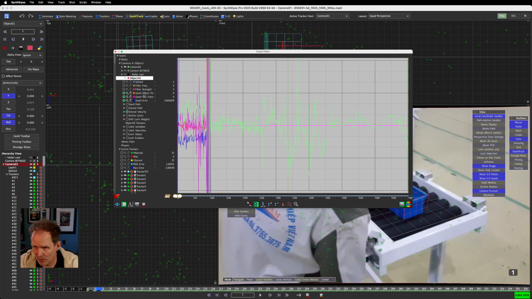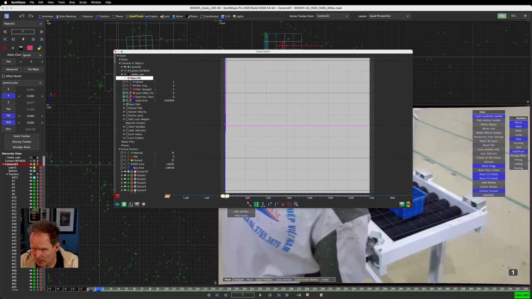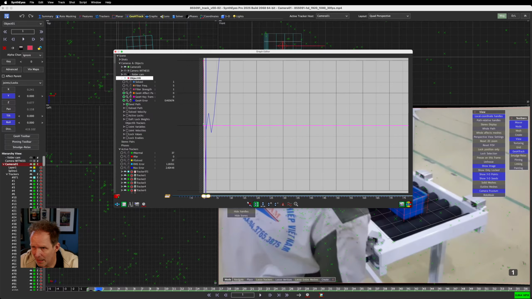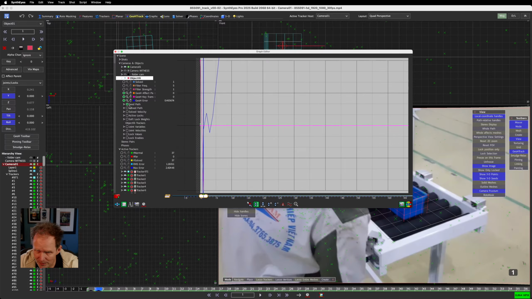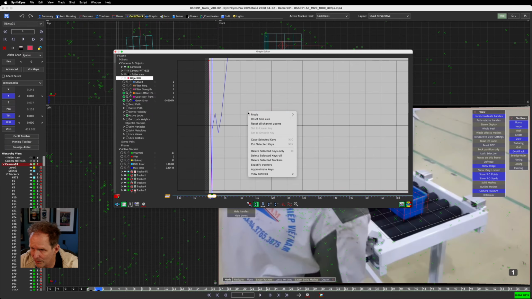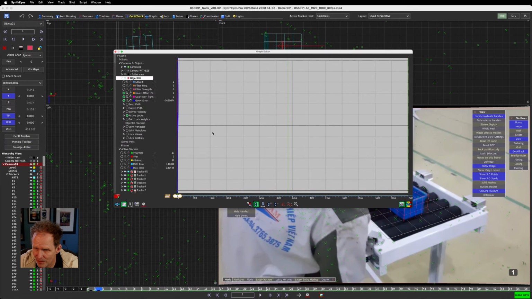So this is like GeoH Effect Parent that you can keyframe. But here's Solve Velocity. Let's turn that off. And then you've got Solve Path, Seed Path. And let's zoom in a little bit here. And we can start seeing, you just have to investigate where your keyframes are. So our active locks, there's only one active lock up there. Let's go reset time axis and reset all channel zooms.